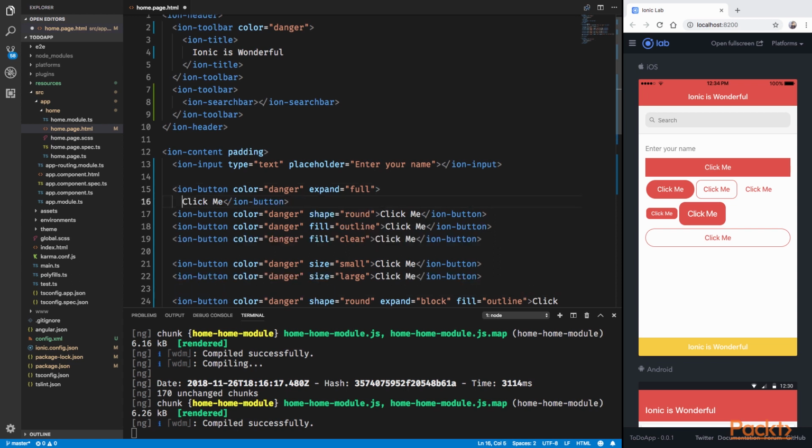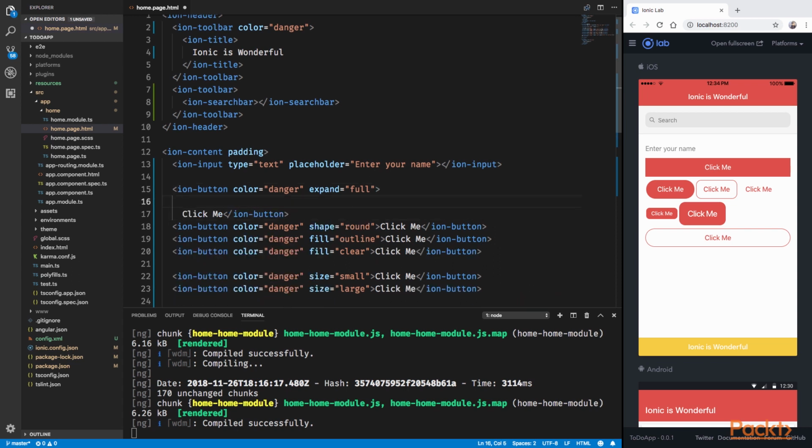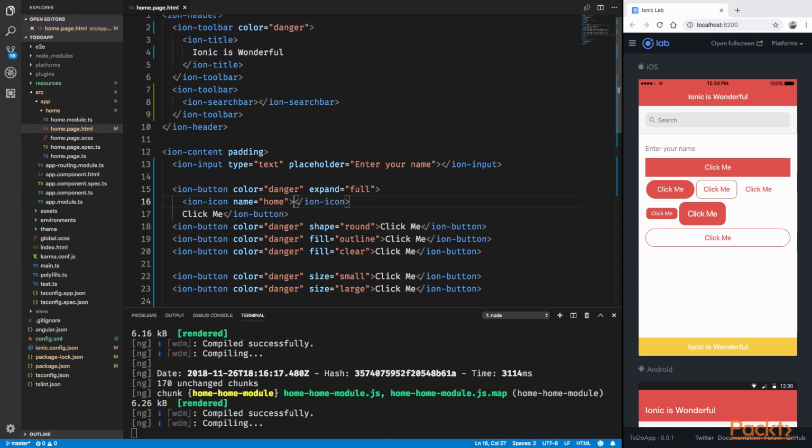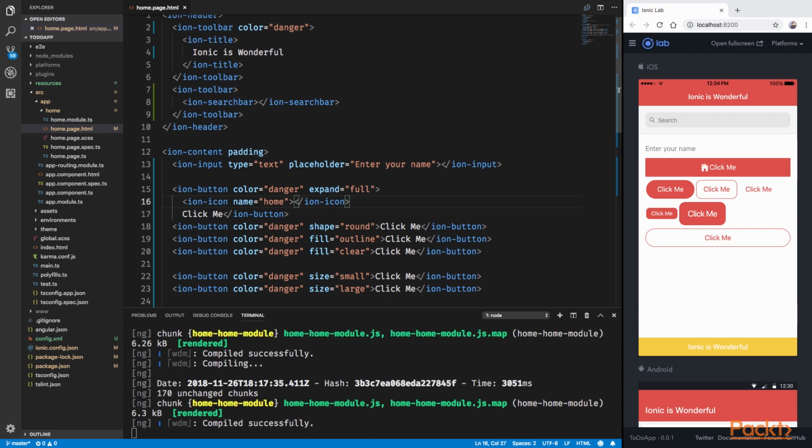So on this very first button, just before the text click me inside the Ion button component, I'm going to create another component called Ion icon and give it a name. I'm going to type in home as the name of the icon, and that's it. As I save, you can see that I get a home icon on my button. The icon looks okay, but there should be slight space between the icon and the text. It doesn't look very nice.